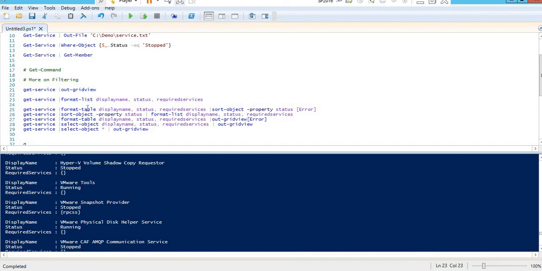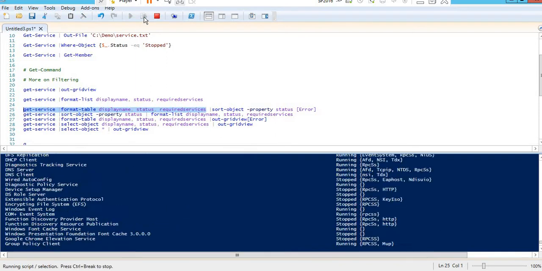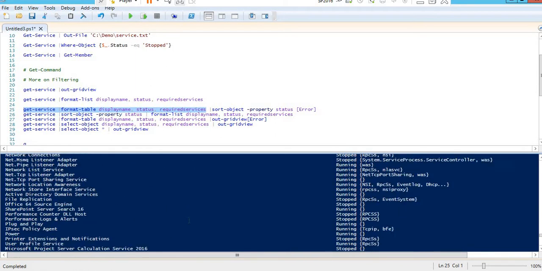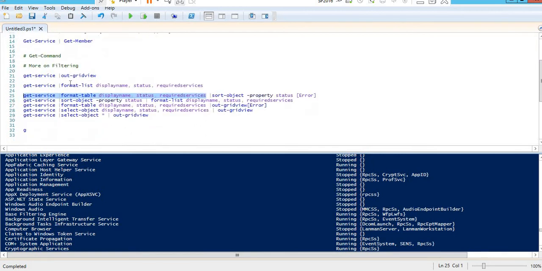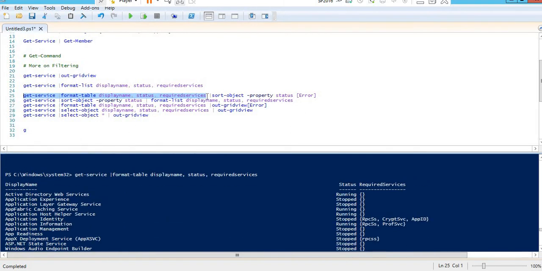You can format that in table also. So if you want to format in table, you can use Format-Table like this. And if you run it, you see it's formatted in tabular view. It's showing display name, status and required services. You can add other columns also. Like in Get-Member we saw that there are lots of properties. So if you want to see any other property, you can just put a comma and the property name. It will be displayed in a tabular format like display name, status, running, required and more.